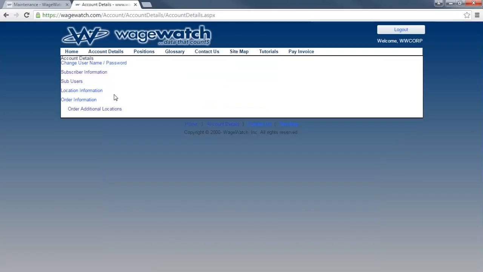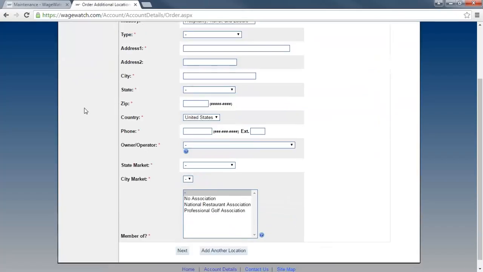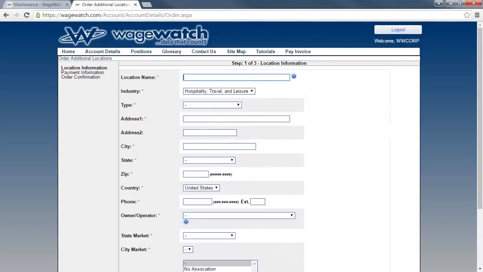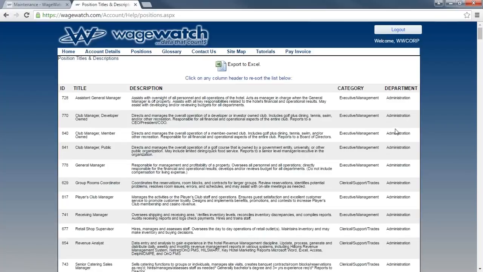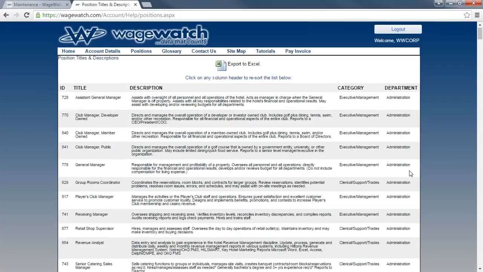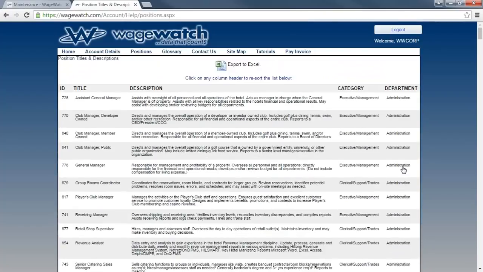If you wanted to order additional locations, you can also do it through Account Details by clicking Order Additional Location. We also have a Positions tab, which gives you a downloadable spreadsheet of all of our job titles and descriptions. You can sort this by any of the headers. So if I click department, it'll resort it by department, starting with administration. And then to download it, you just click the spreadsheet.